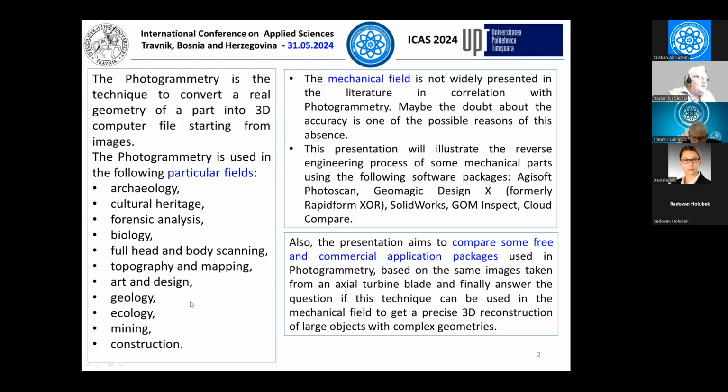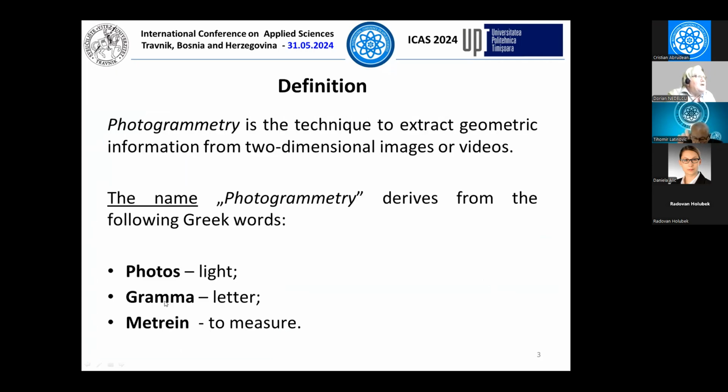I also want to compare some free and commercial application packages used in the photogrammetry technique. What is photogrammetry? It's a technique to extract geometric information from two-dimensional images or videos. Of course, the name is derived from Greek words: photos, light; gramma, letters; and metrein, to measure.